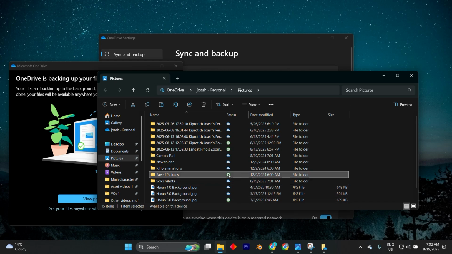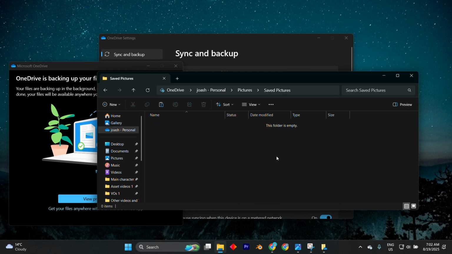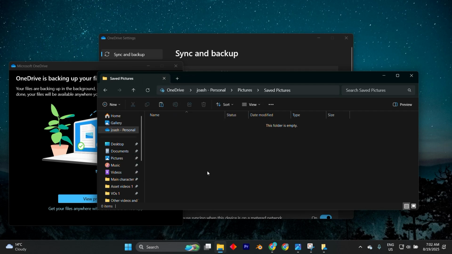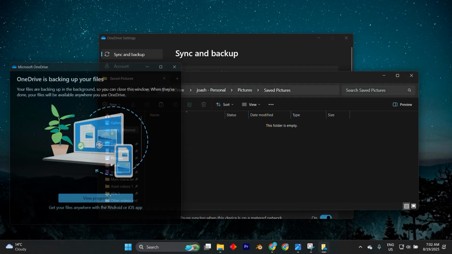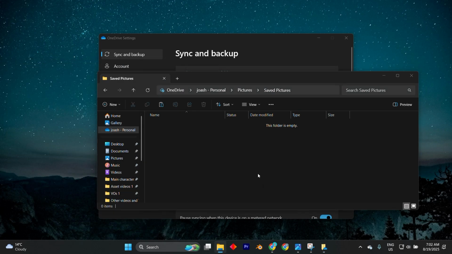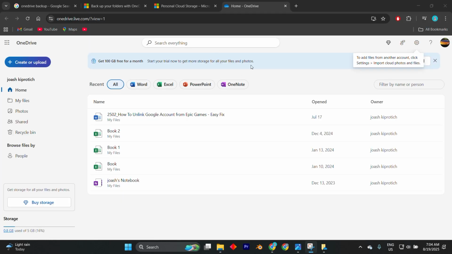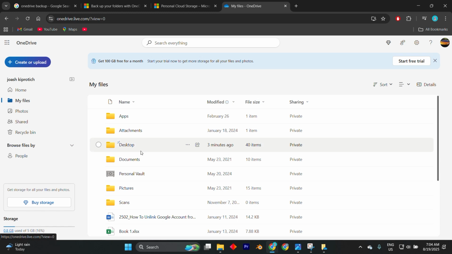Your files are always in sync is another thing. Any new file you save to your desktop, documents, or pictures folders will automatically be uploaded to OneDrive. Similarly, any changes you make to these files on one device will be reflected on all other devices where you have OneDrive installed. You can now access all of your backed up files from the OneDrive website, the OneDrive mobile app, or any other computer where you are signed in to your Microsoft account.